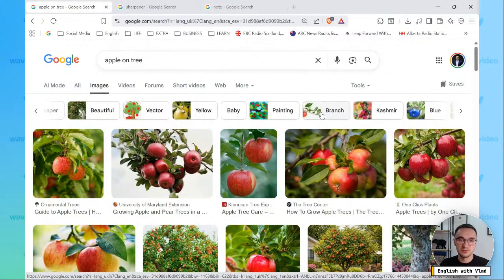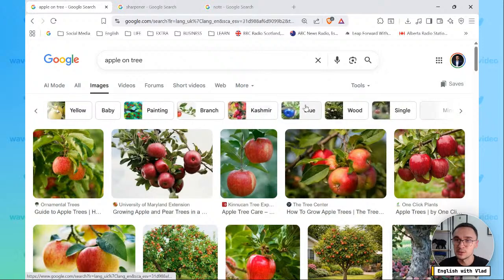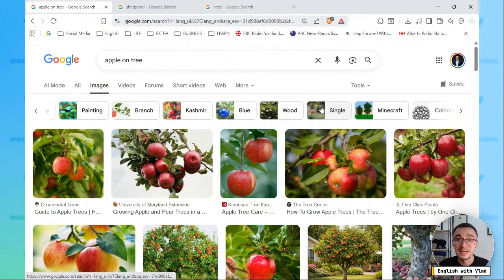Of course, you have to be aware of things like, okay, apple vector, that might not be the best choice of a collocation for you. But beautiful apple, yellow apple, apple painting, apple branch, some kind of sorts or types of apple. What else? Could be a single apple, and so on. Now, you got the point, right? So these are all suggestions.